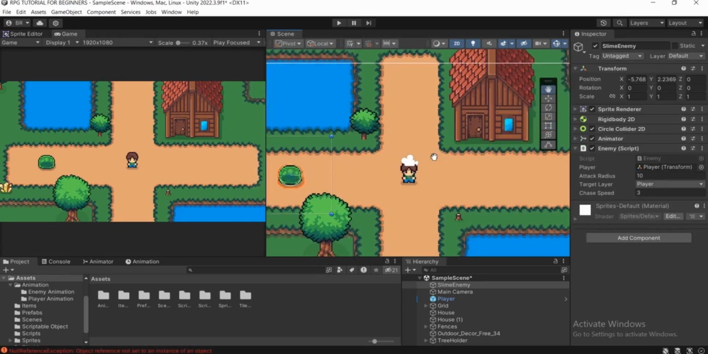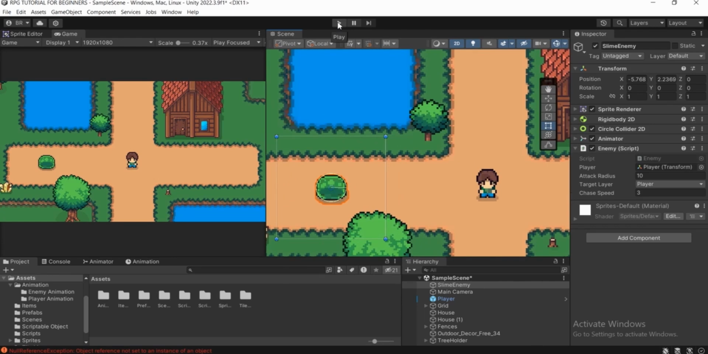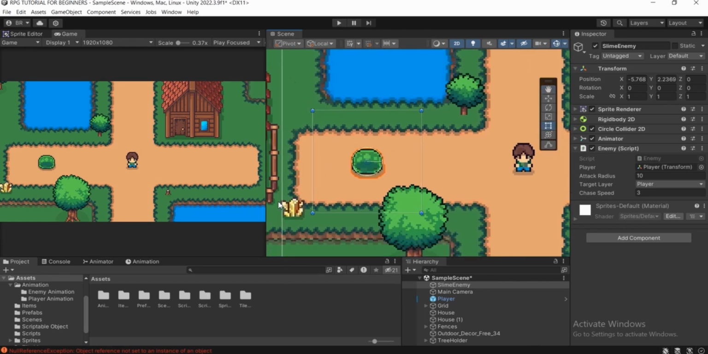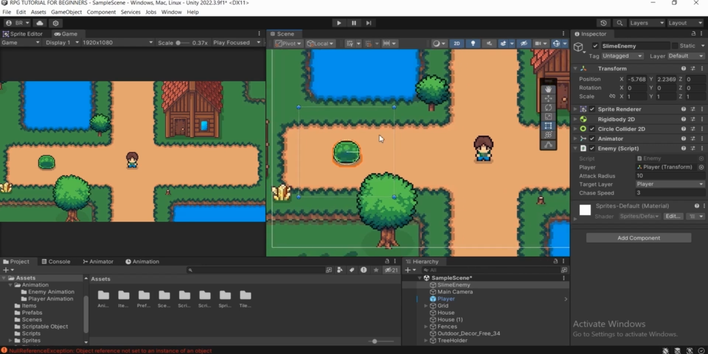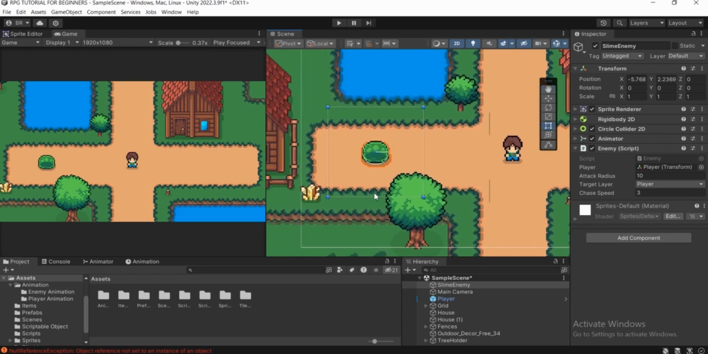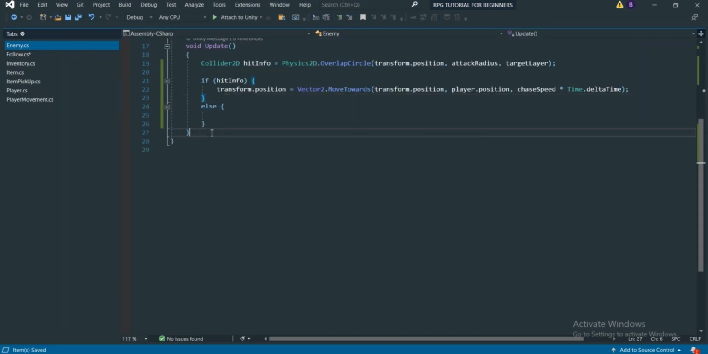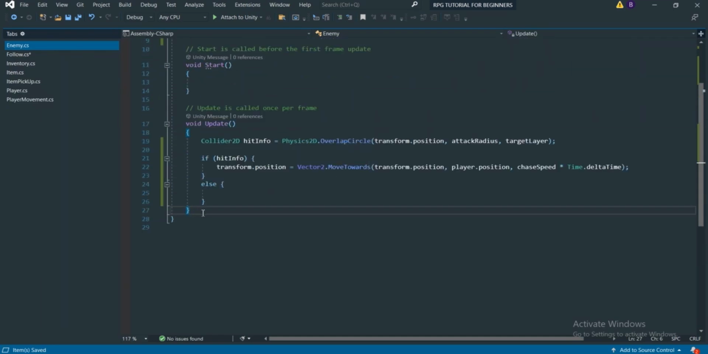Now if we just hit this play button, the problem is that we cannot see the circle. We also just want to see the circle. In order to see it, we have to use another function to draw the circle. To do so, we need to move over to our script, and we're gonna do it somewhere around here. You can do it anywhere you like.